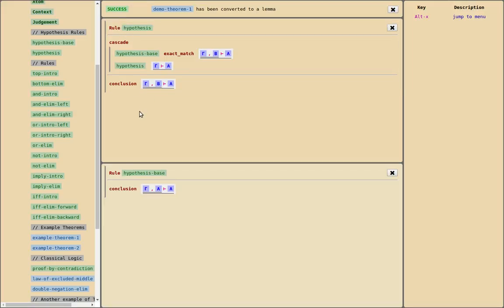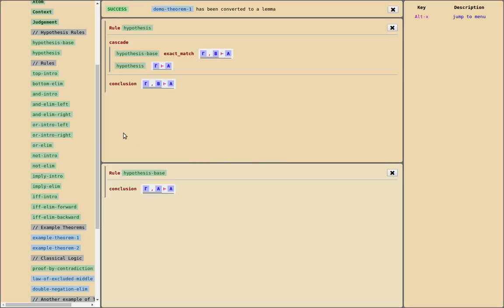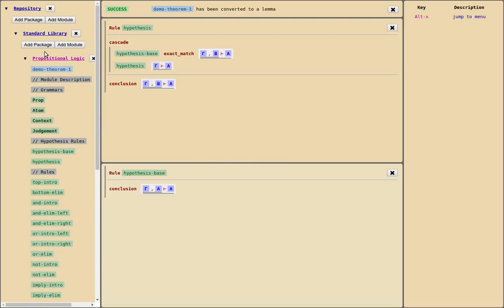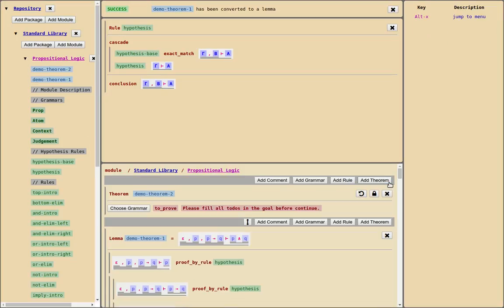Okay, the next thing that we want to do is prove the second theorem, but now we want to prove prop, not judgment. A prop will be a valid prop if it is a tautology, as we will show here. So I will click propositional logic and add theorem, the same as the last one. Demo theorem 2.